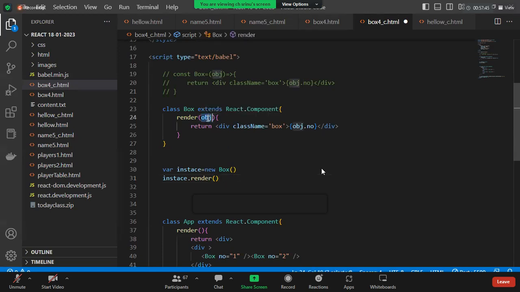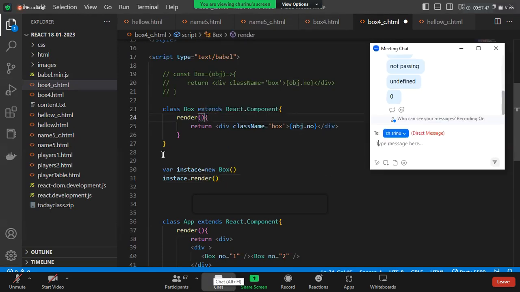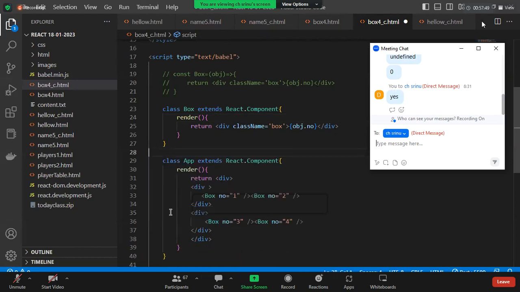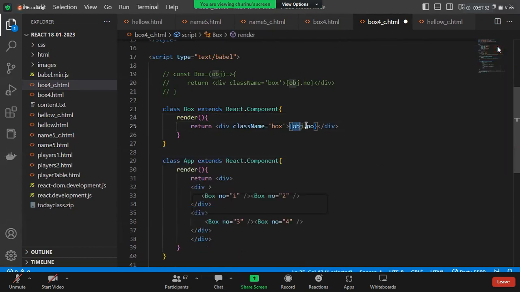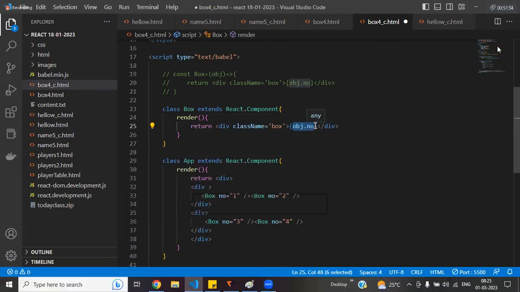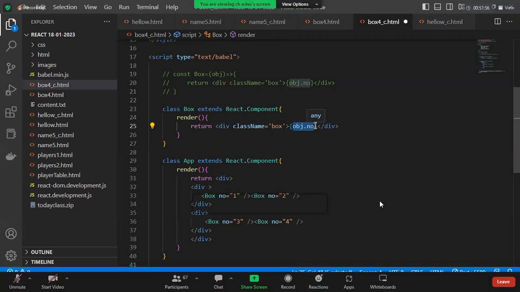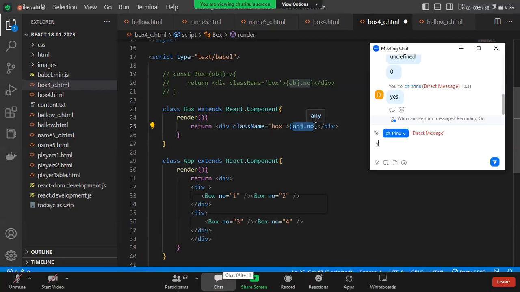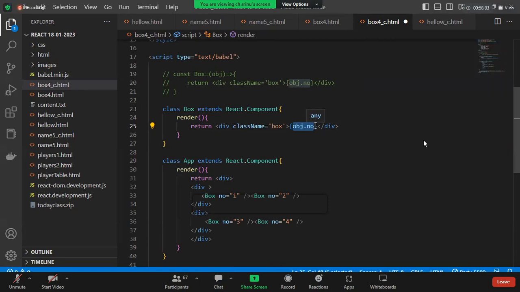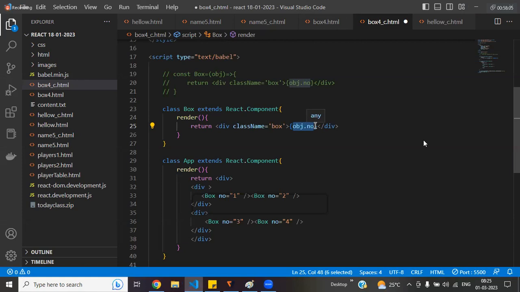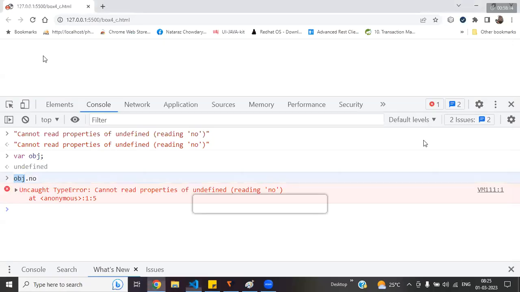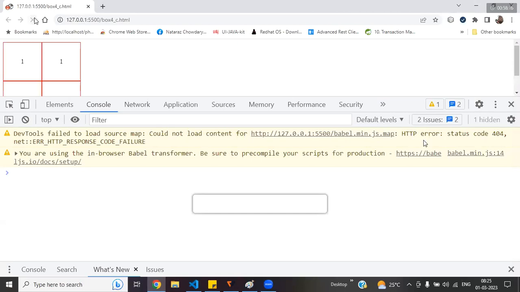So can I remove this one? Yes or no? Is the numbers still required here or not? Okay, then for now, let's hard code this value as 1.